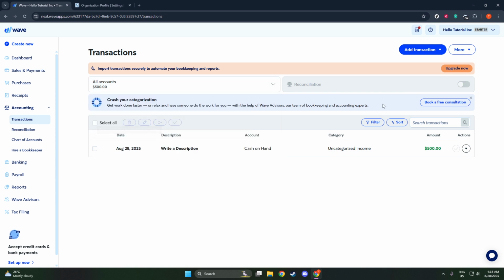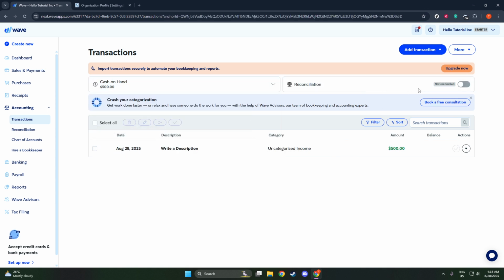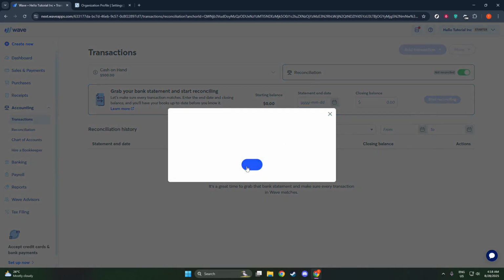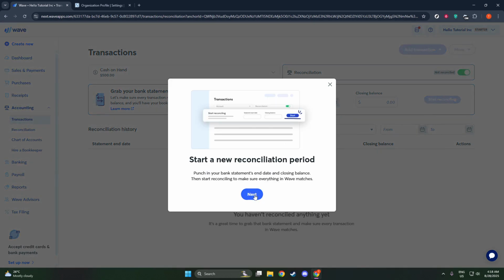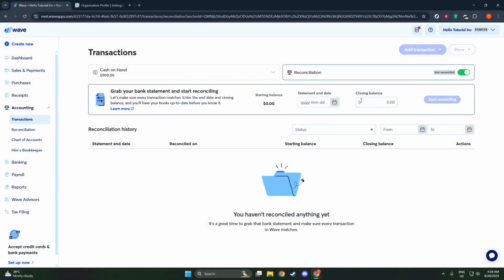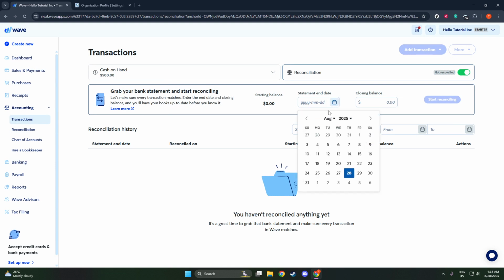Look for the pop-up window in Wave where you'll enter the ending balance date and the ending bank balance as shown on your bank statement. Accurate input here is crucial for a smooth reconciliation process, as it establishes the benchmark against which all transactions will be compared. Now comes the core of the process, matching transactions.